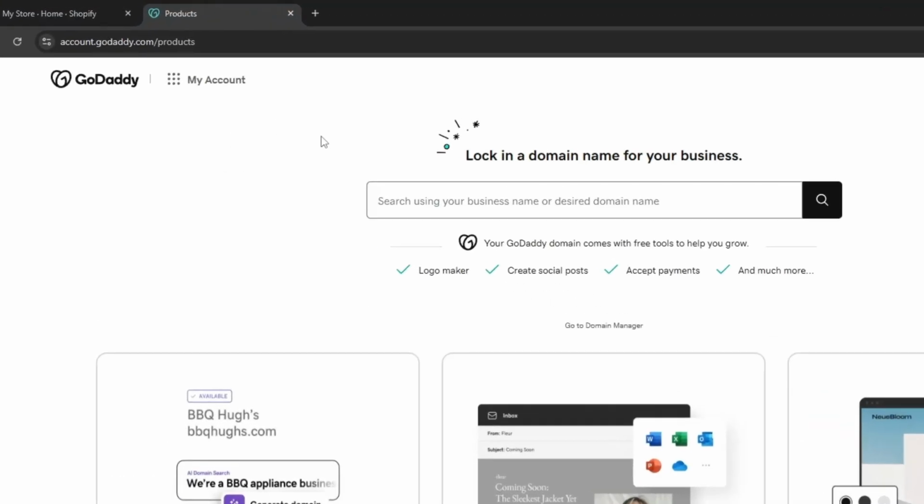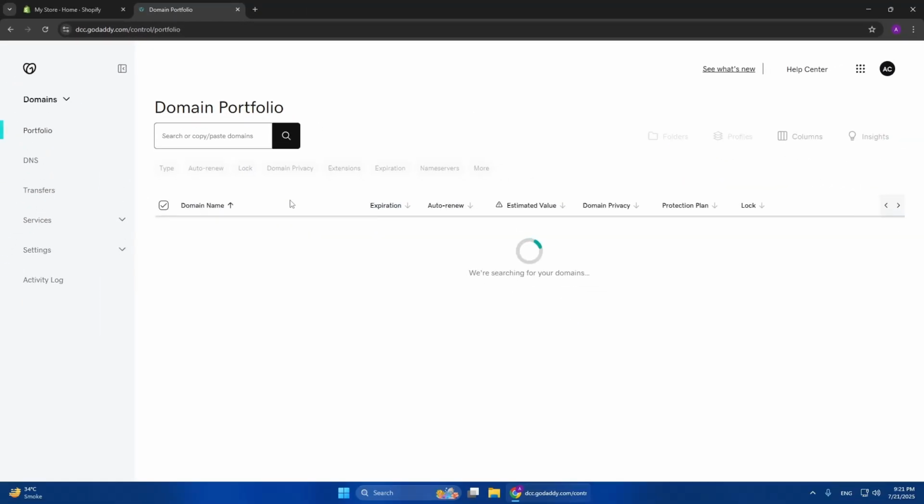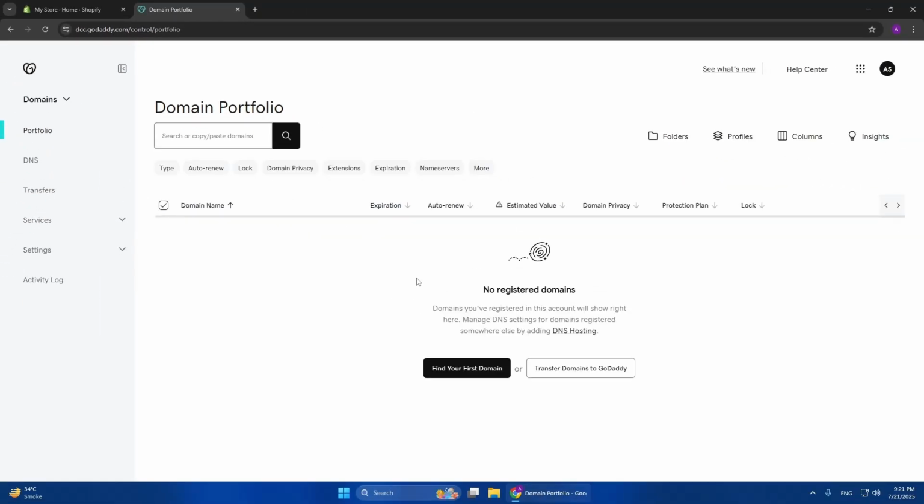In GoDaddy, go to the Domains section. You'll see all the domains you own. Find the one you want to connect and click the Manage button next to it.